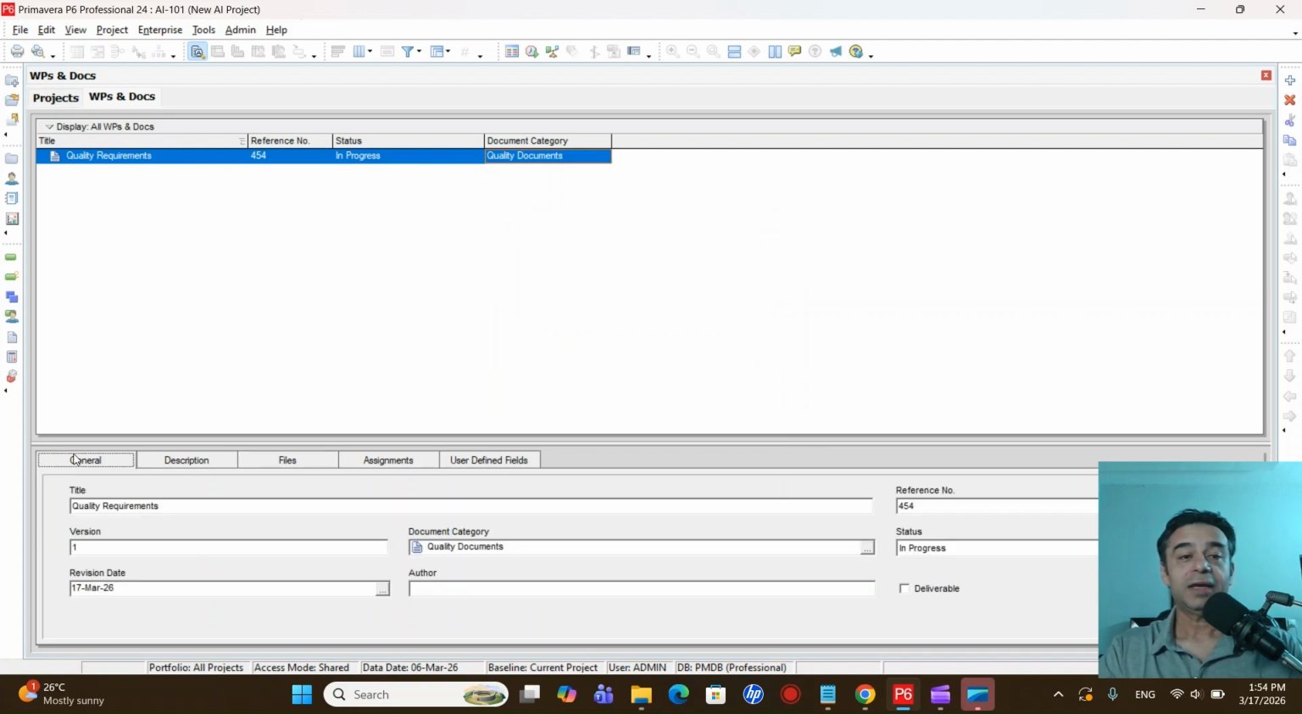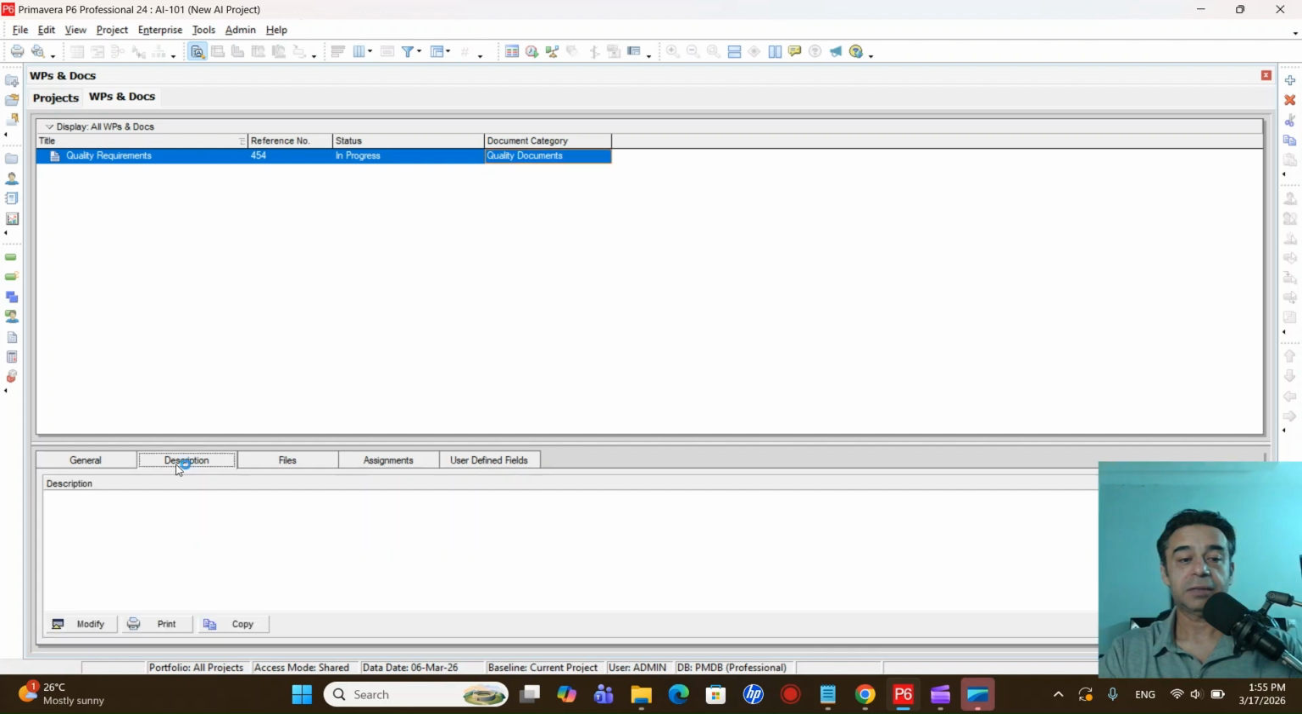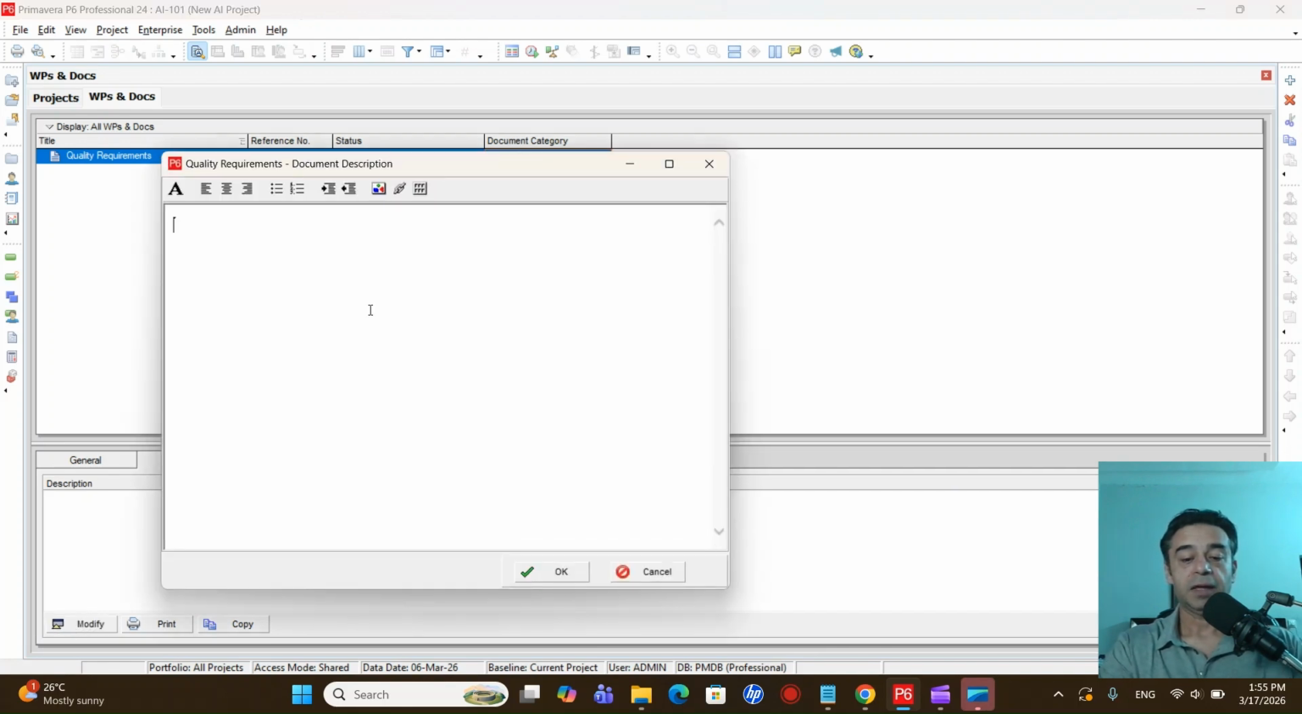But how can we link the actual file with this document that we have created? If we look down at the different tabs, we have the general tab, where we can again give the title or the version number, change the document category, status, and so on. We can also give the name of the author. Then the next tab is the description. We can write any description about this new document. For that, we'll have to click on modify, and we can give any description here.